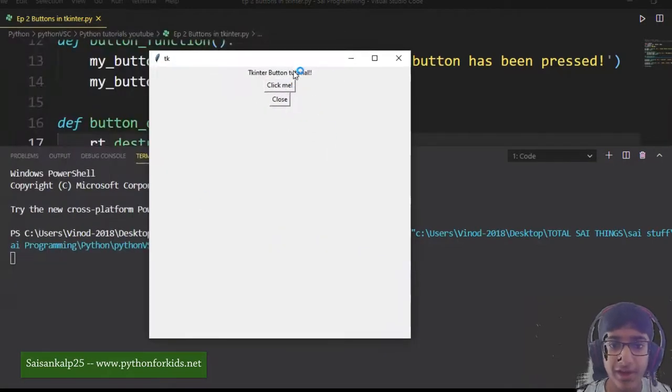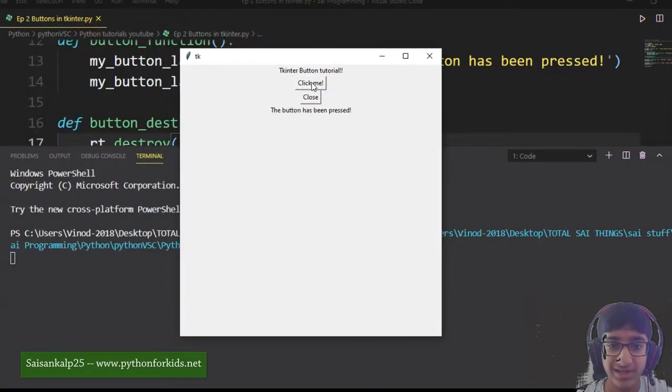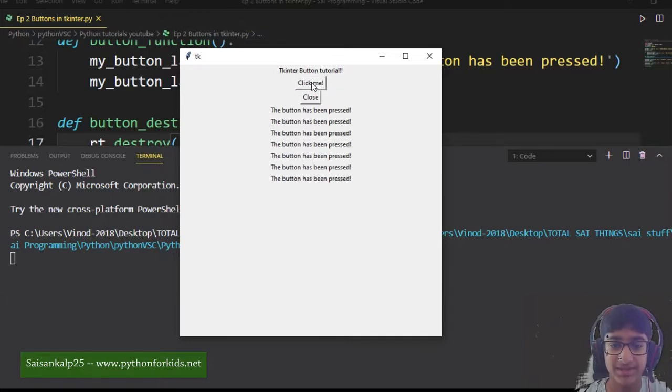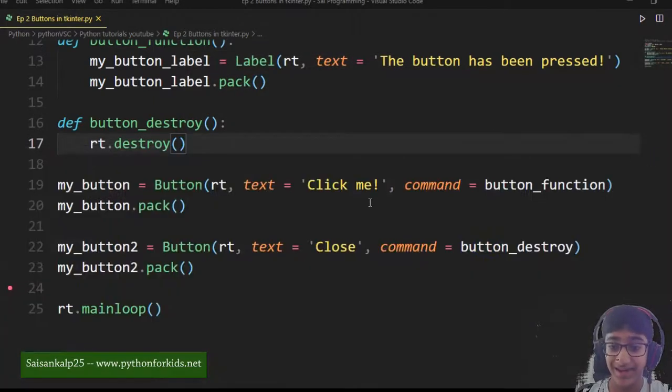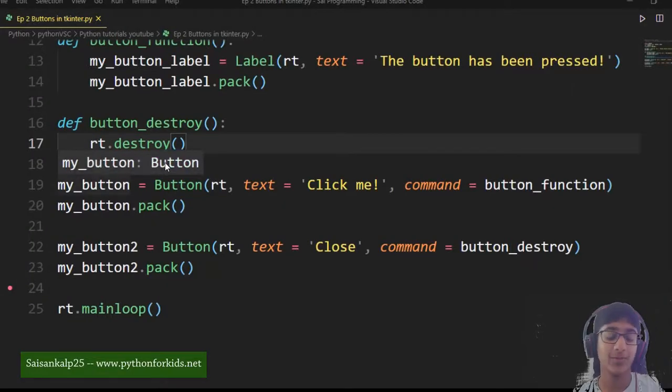As you can see, we have two buttons over here. One is Click me, which shows the button has been pressed, and when we press Close, let's see what happens. The whole window has been closed. It's pretty nice because we don't need to press the X button. We have a convenient way to close this.